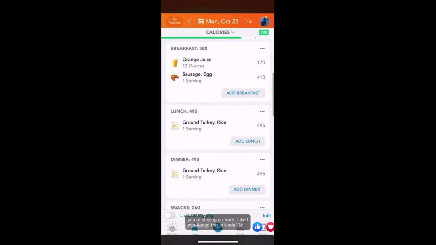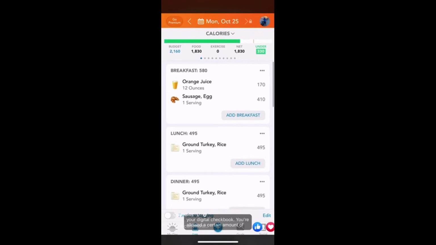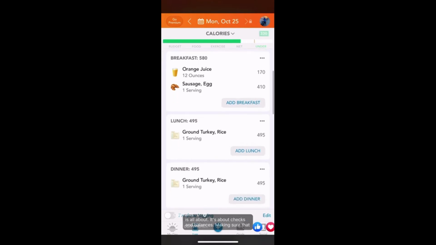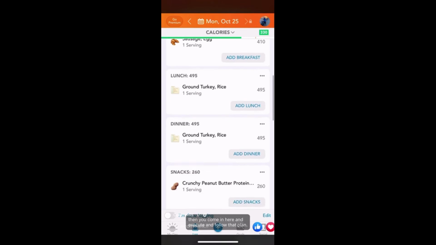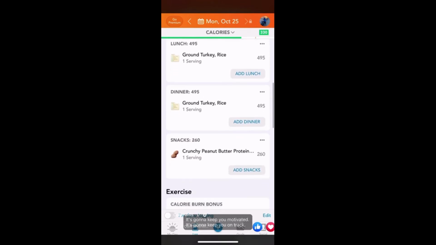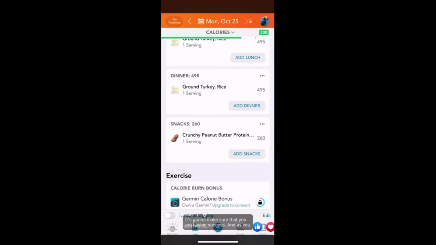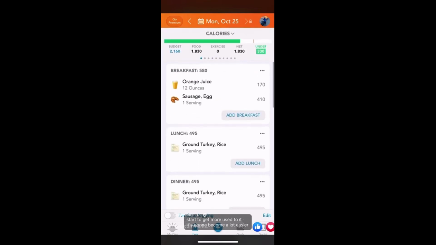Like I mentioned, this is kind of like your digital checkbook. You're allowed a certain amount of calories or money per day, for example. And you want to try to eat just the right amount of those calories, but not overspend or underspend. So that's what this is all about. It's about checks and balances, making sure that you plan ahead with the Metacorp menu planning, and then you come in here and execute and follow that plan. It's going to keep you motivated. It's going to keep you on track. It's going to make sure that you are having success. And as you start to get more used to it, it's going to become a lot easier and really effortless.